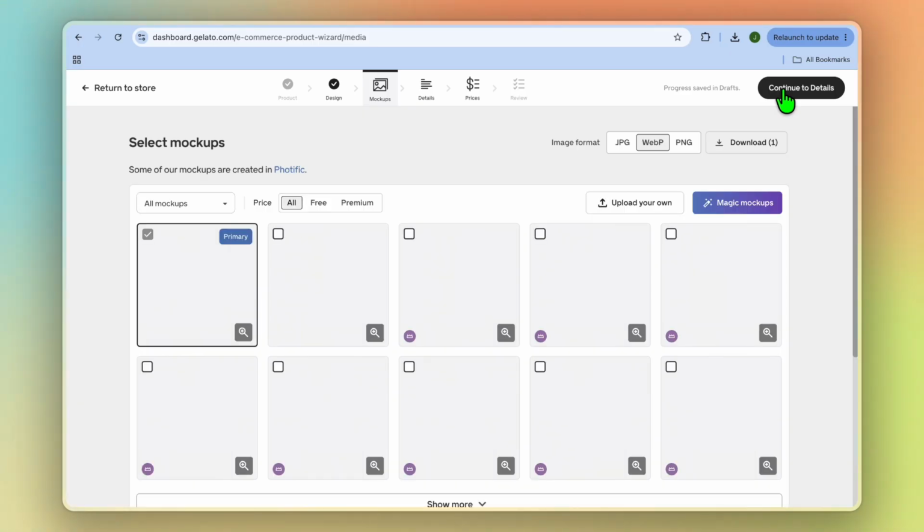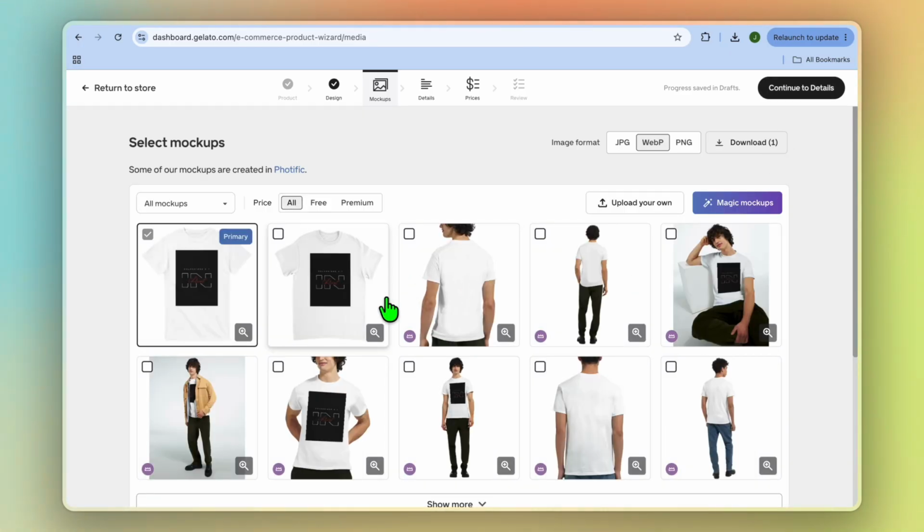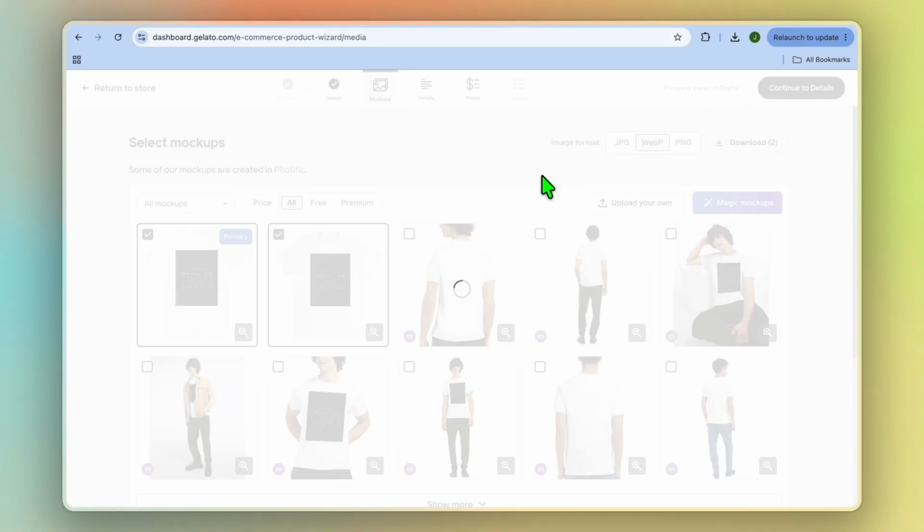After you have selected Continue to Mockup, you'll be able to select the mockup that you like to use. So you can simply tap in the box right here to choose a mockup. Once you're finished, you're going to tap on Continue to Details.